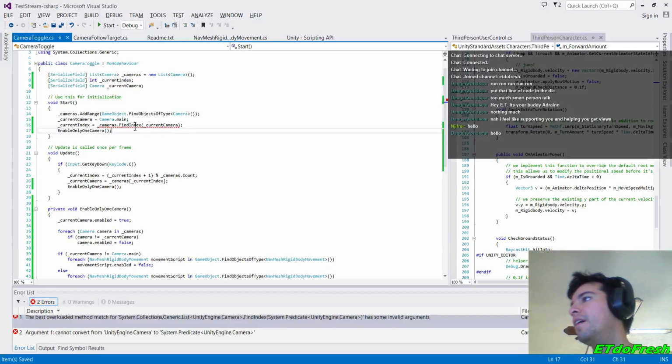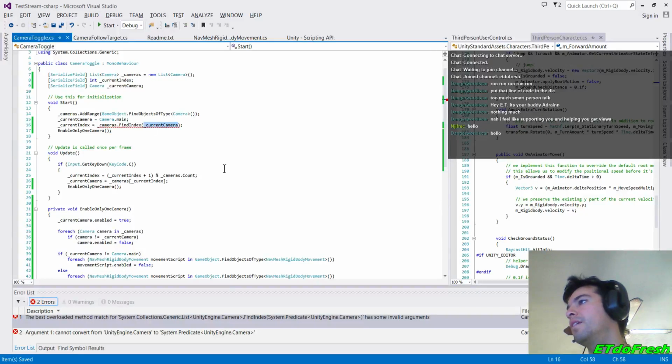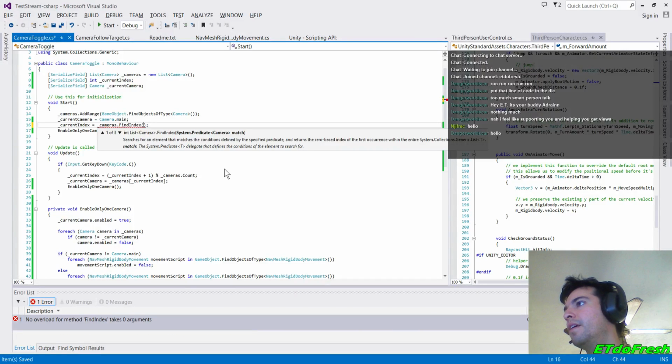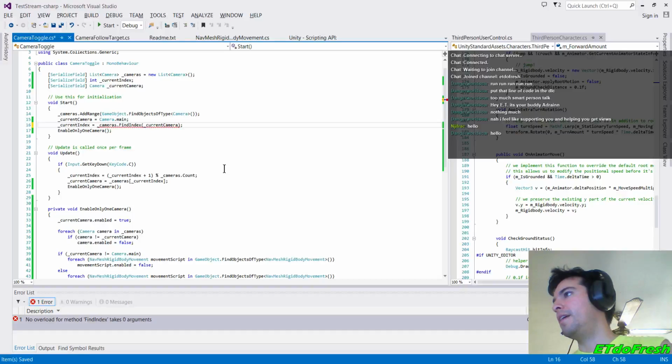So even if, oh, come on, what do you want? Find index. Tell me more. Yeah, that's the one I'm trying to do. That's not the one I'm trying to do. Nope. Find index. Searches for an element that matches a condition. Yes, that is exactly what I want. Current camera. Current camera is a camera.